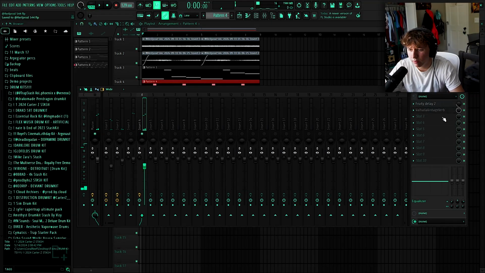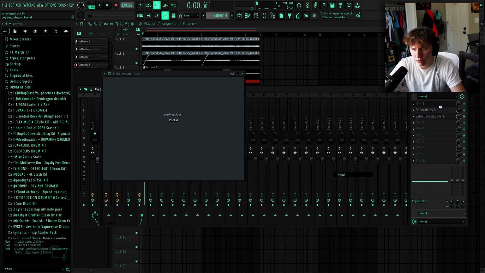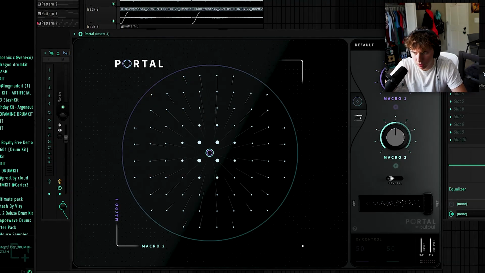And then next thing, I haven't used this plugin in a minute, so we're gonna add a Portal. Let's add a Portal. Actually, we're gonna add it after the delay because I want the delay to affect it.